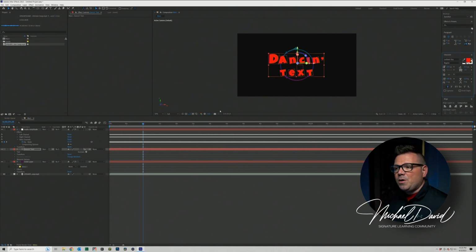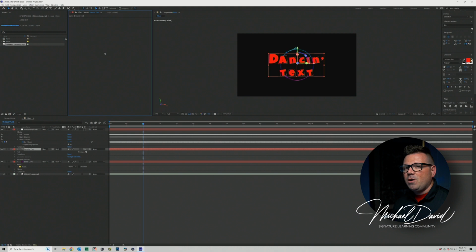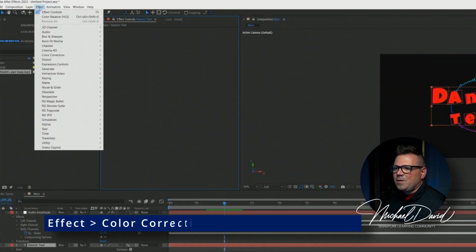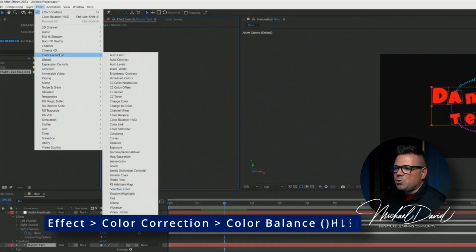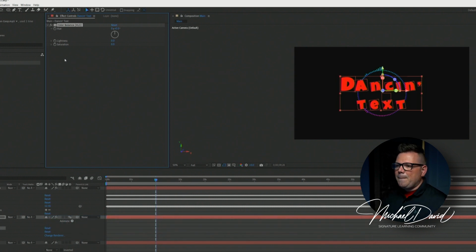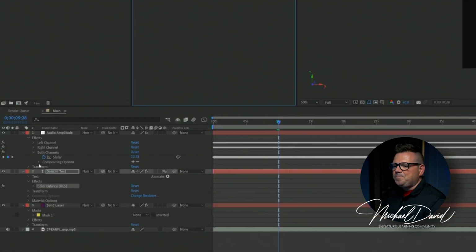So now we're going to go into our effects controls panel and do some color correction, but we're going to drive that color correction with our audio in a second. So I'm going to come up to effect at the top. I'm going to come down to color correction, and I'm going to choose color balance HLS. And here I've got hue, lightness, and saturation, HLS. And I'm going to use these attributes to be driven by the audio. And here's how we're going to do that.